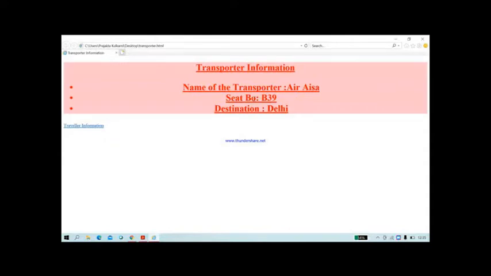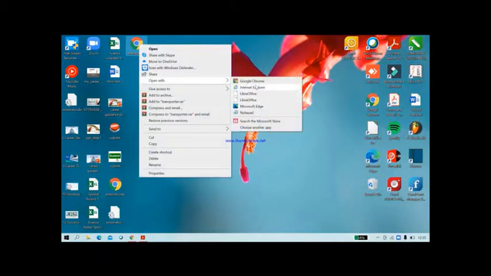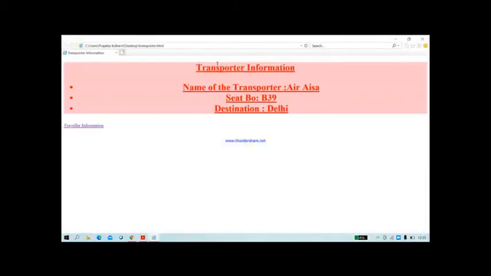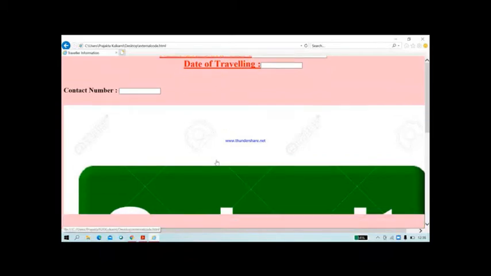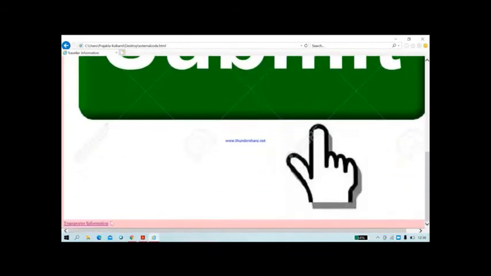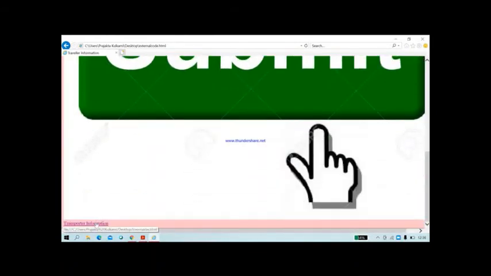So here all the effects you will get as transporter information, name of the transporter AirAsia where the list tag has come, seat number, then destination. Now we have to open the file, open with Internet Explorer. So as we open it in Internet Explorer you will get all the effects. As I click on traveler's info, so here I will get the information, name of the traveler, date of traveling and contact number, submit button. As I click on transporter information, I will get the second file. So like this way, the files are linked with each other.